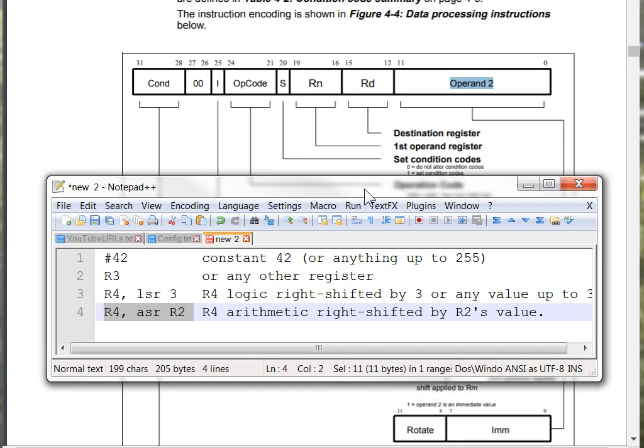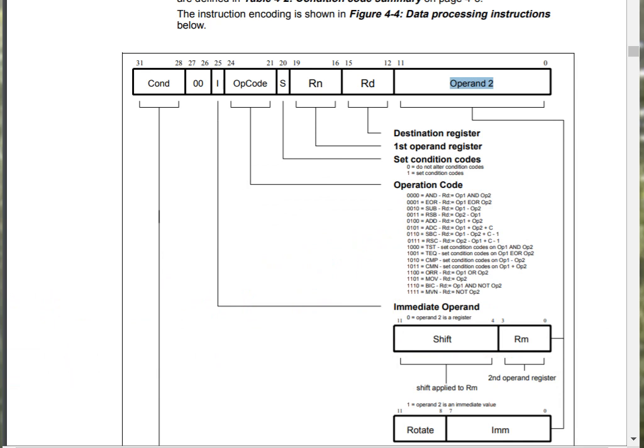Now, getting all of that out of 12 bits is a remarkable accomplishment, and the operand 2 bits are among the most cleverly used in the ARM design or in any instruction set architecture. They're used in two different ways, as determined by this aforementioned I bit here.